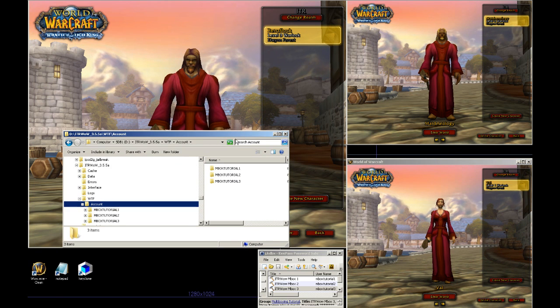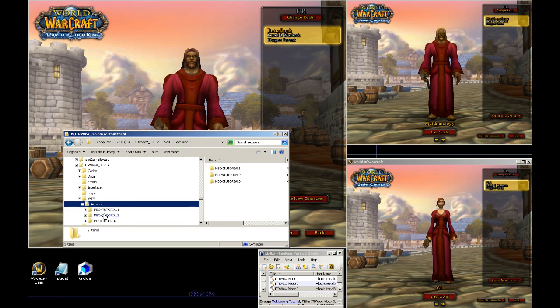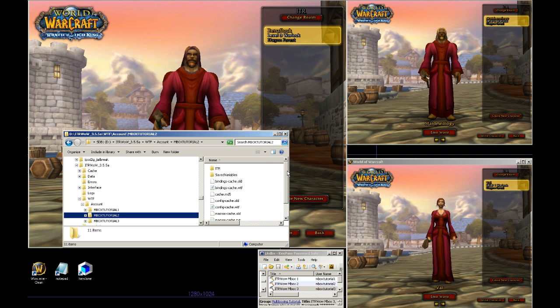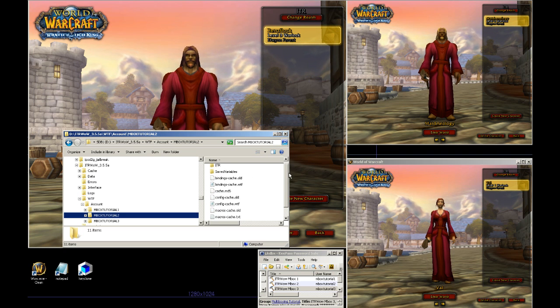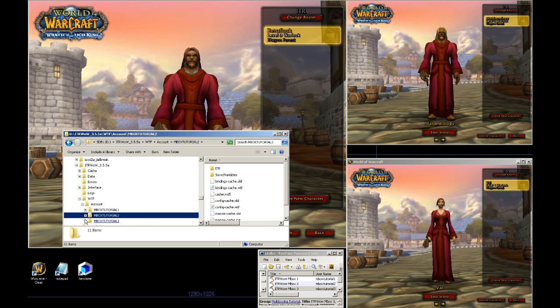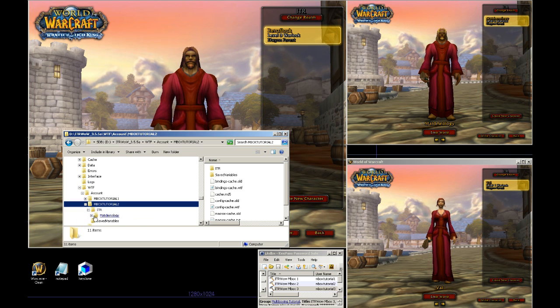And now what I'm going to do is something a little bit different. I'm just going to go into the second guy. Let's look at the structure a little bit here.